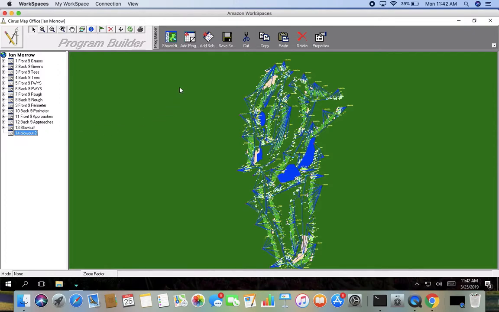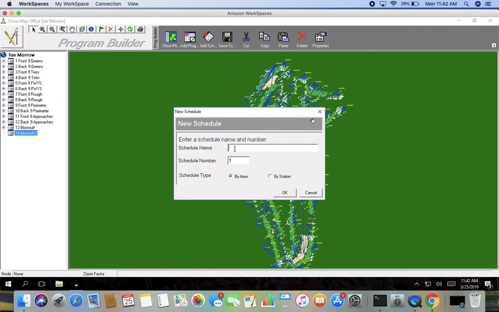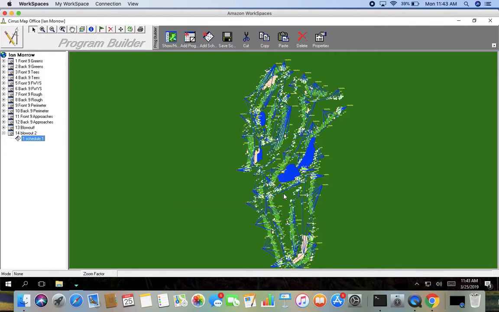There's our second program. We don't want that. We're going to add schedule here. So just walk through that. Schedule 1, again, we want that by station, not by area, because we want to be able to control or minimize as much human error as possible. And again, always progressing away from the clubhouse, or sorry, the pump house.